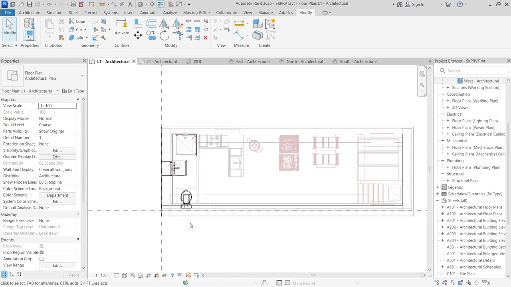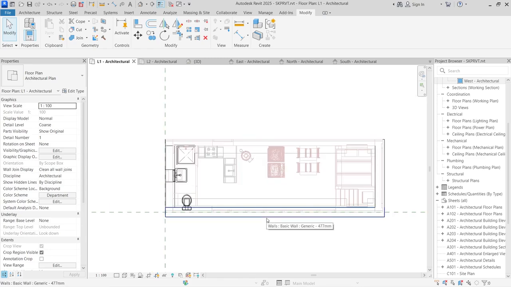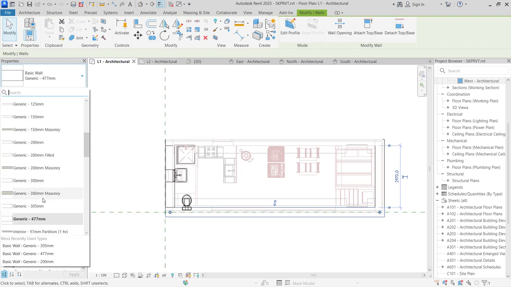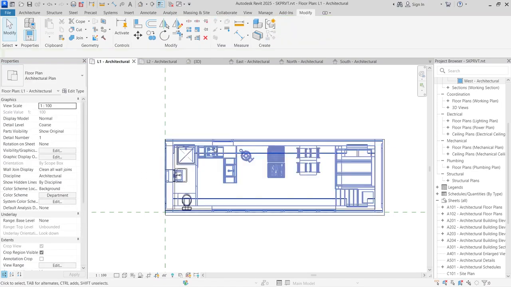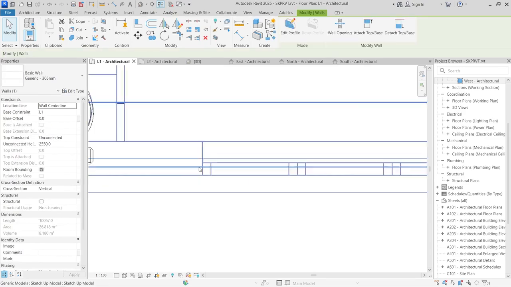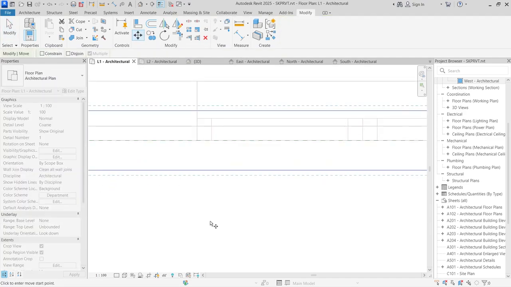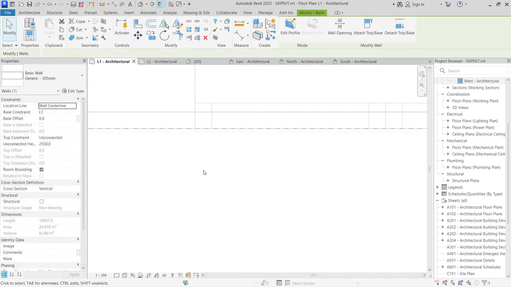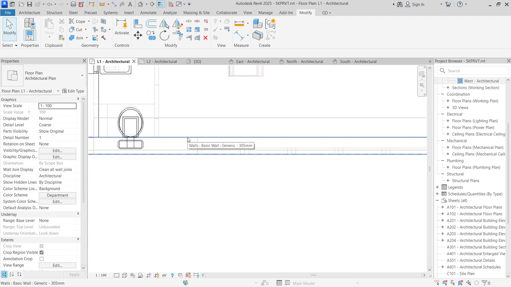Now we want to change the last dimension of this other wall here. We're going to select it and change it to the 305 wall. So we have our generic 305 wall. So that is exactly how it is. Remember, we're going to have to reference it with the SketchUp's model. So we're going to select this wall and use the move command, and then just select the wall and take it to where the window is. That is perfect. So we have our wall in place.